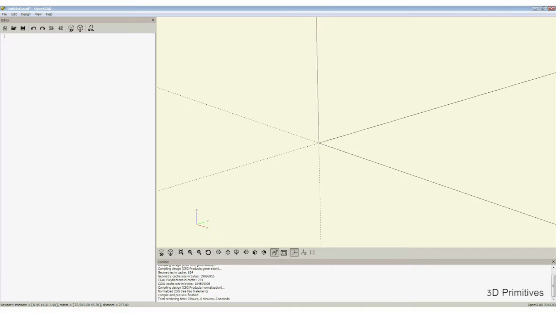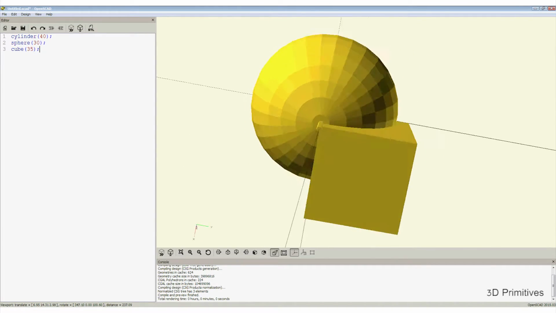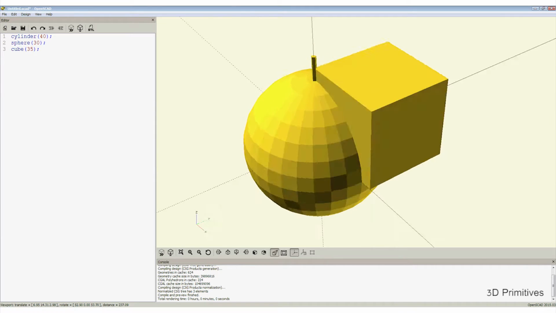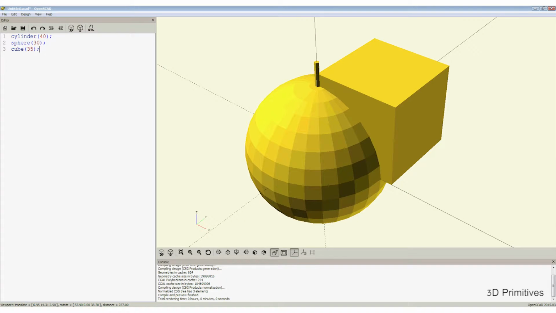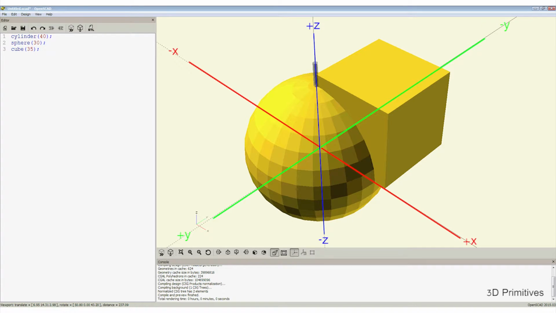In the editor window, enter cylinder 40, sphere 30 and cube 35 and press the F5 key. This strange shape displays all three of what is known as primitives. The three primitives are sphere, cylinder and cube. Click in the view window and manipulate the scene to see that all three primitives are stuck together. Notice that these axes move with the shape. The small color key shows red x-axis, green y-axis and blue z-axis.